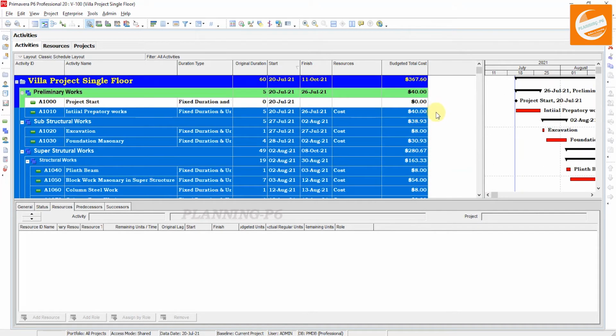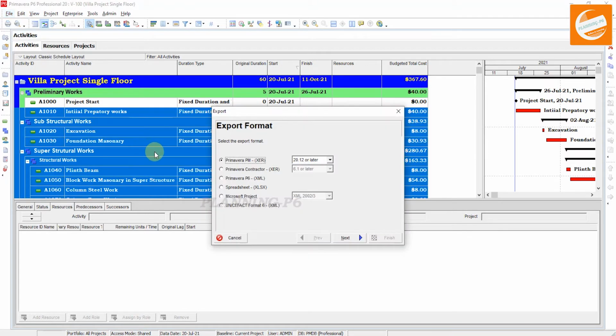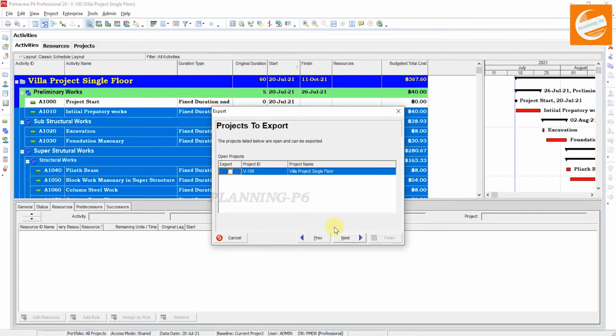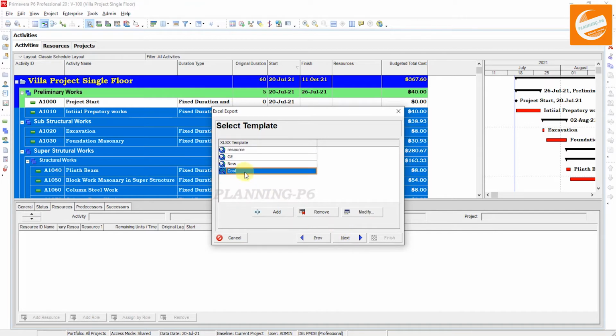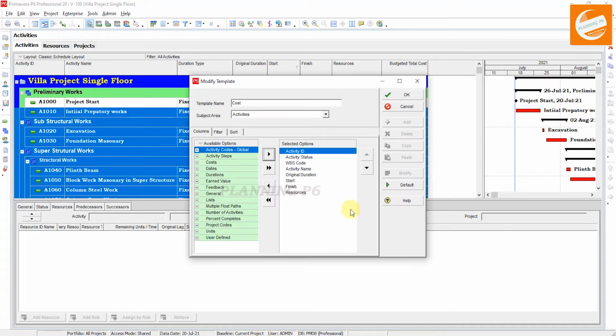These values are showing because this is a material resource and it's multiplying by the value which is already ours. So now we will export this file to an Excel spreadsheet XLS. Next, activities and resource assignment, and next, export. Check on the export. Next, and I have already created the cost export here, just modify it for the activities.